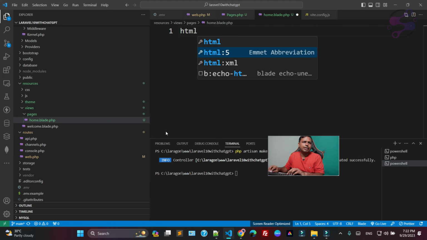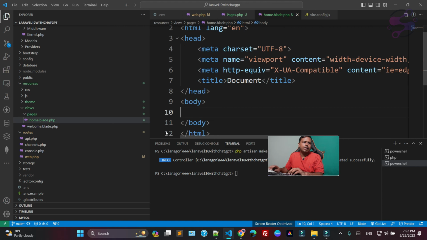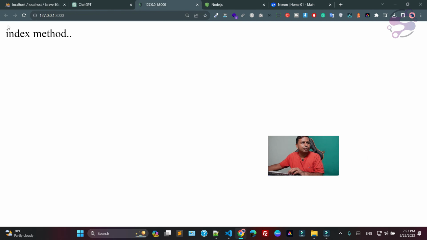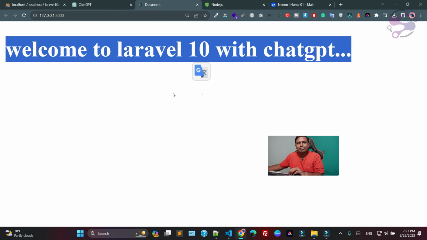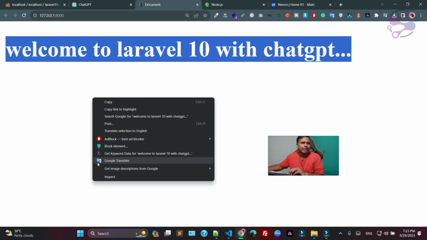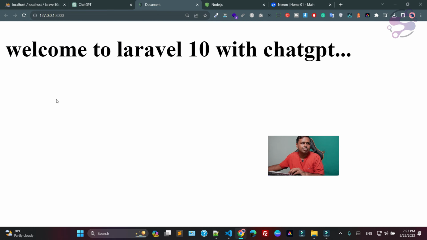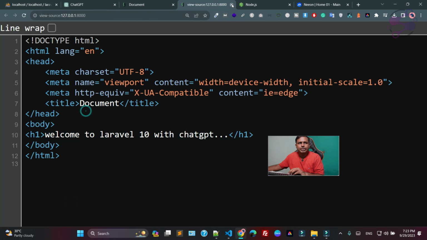Name it .blade.php, I'm saying HTML, and now I'm saying H1, Welcome to Laravel 10 with Chat GPT. Okay, fine. Now go to the page, refresh the page. So you have the Laravel 10 with Chat GPT. If you click on inspect element, oh wow, why is it not inspecting? Inspect view page source, Chat GPT.